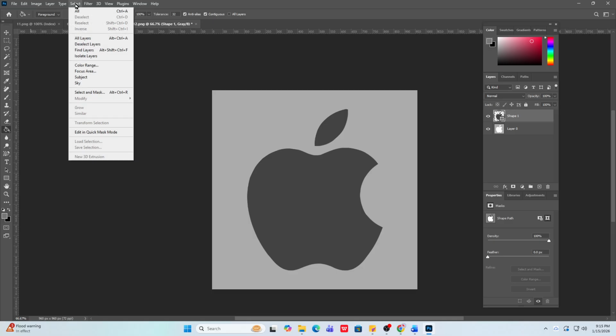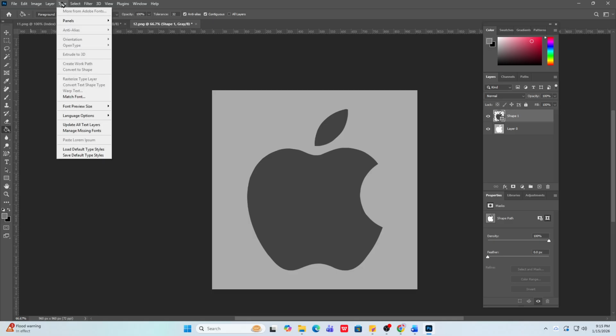And that's it. You've traced your logo in Photoshop using the Content Aware Tracing tool, giving you scalable, editable artwork with clean edges.